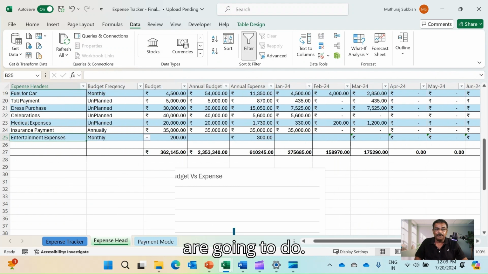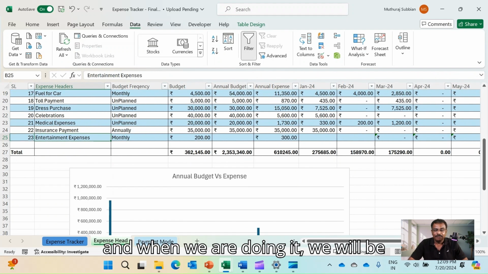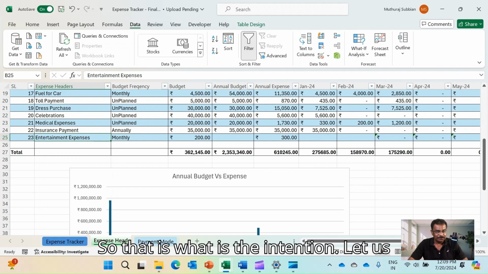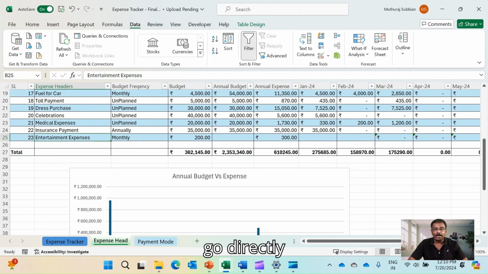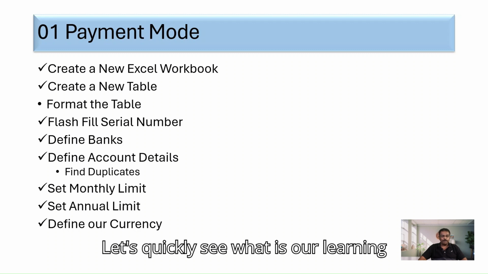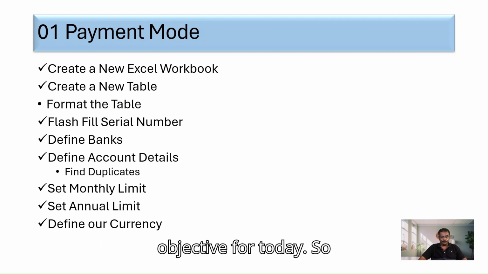So this is what we are going to do. And when we are doing it, we will be learning some more techniques in Excel. So that is the intention. Let us go directly and quickly see what our learning objective for today is.